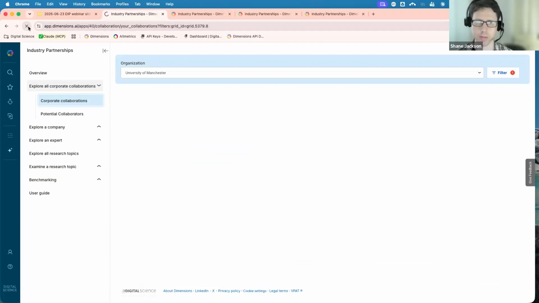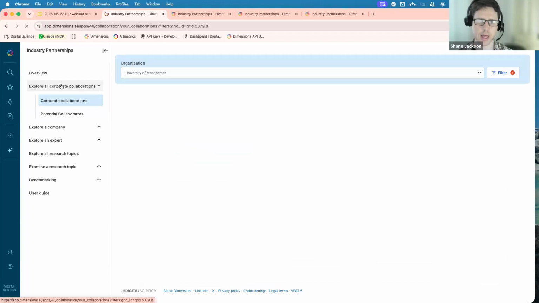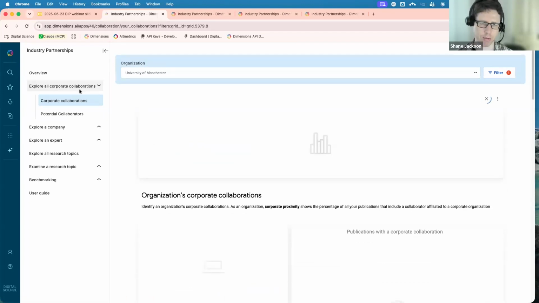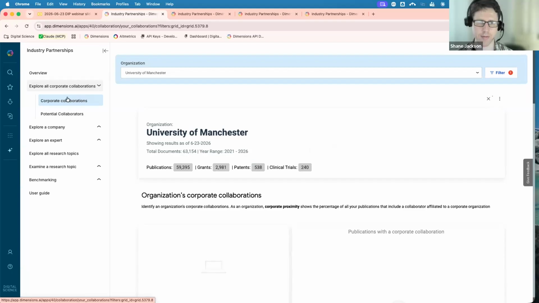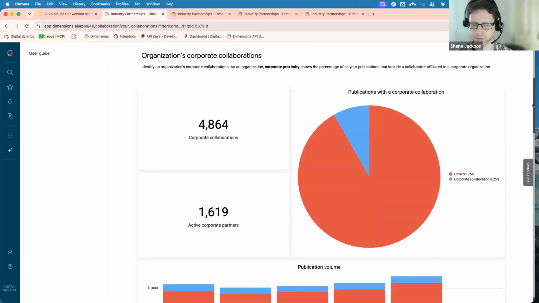This has been open for a while, so it may need a quick refresh. So you can see I've stayed within the Explore All Corporate Collaborations portion of the app, but I've now moved up to the Corporate Collaborations page, which touches on existing collaborations.